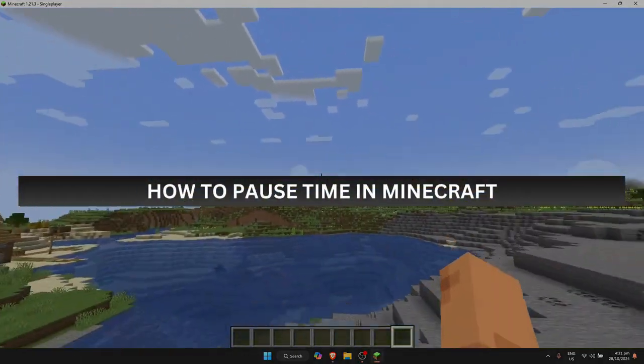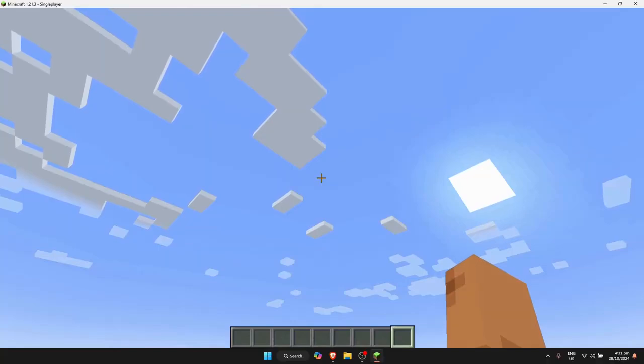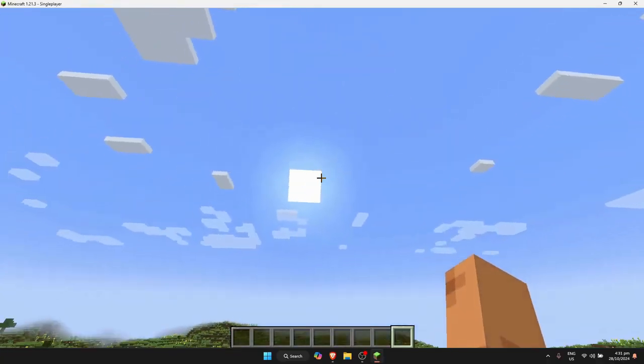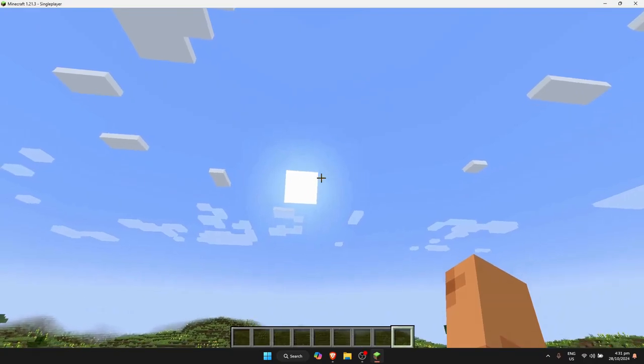How to pause time in Minecraft. So as you can see, it is currently daytime. And when I look up, as you can see, the clouds are moving. The sun is moving also. It's slow, but you can see it if you observe it just like that.